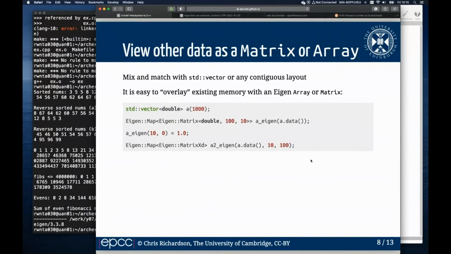And another thing you can do, which is particularly handy, is you can take a view of some other data that's not allocated by Eigen inside a matrix or an array, and view it as if it was one of these types. So for example, you could use a std vector to hold your data, to own your data. So any type that gives you a contiguous block of data. And then you can overlay an Eigen array or matrix on top of that data to get Eigen's API, but on top of data that you are managing some other way.